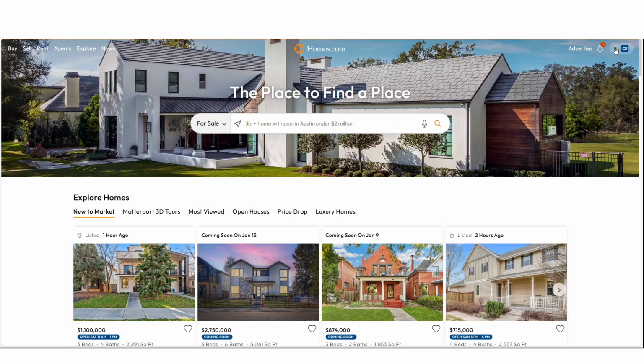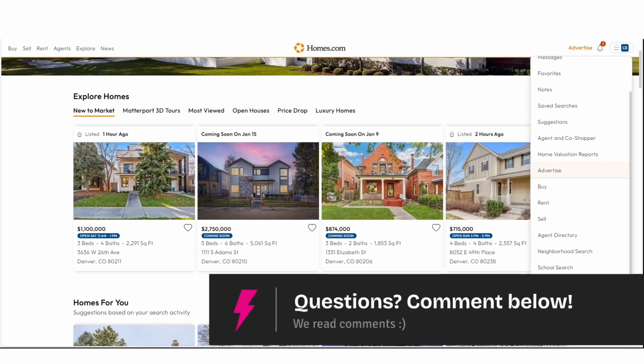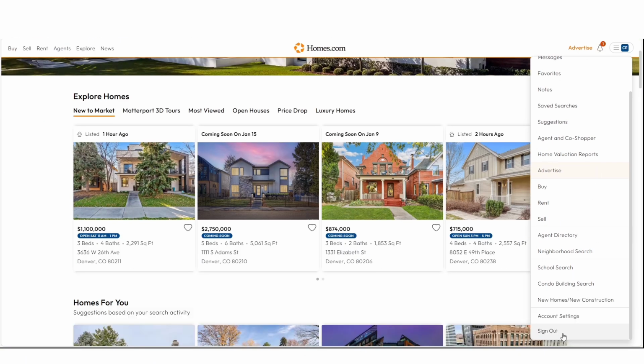Once you're on the home page, go to the upper right corner of the screen. There, you will see your profile icon, which is located right next to the notification bell icon. Click on the profile icon to open the drop-down menu.